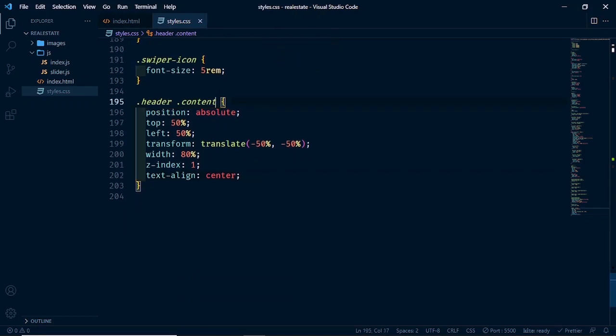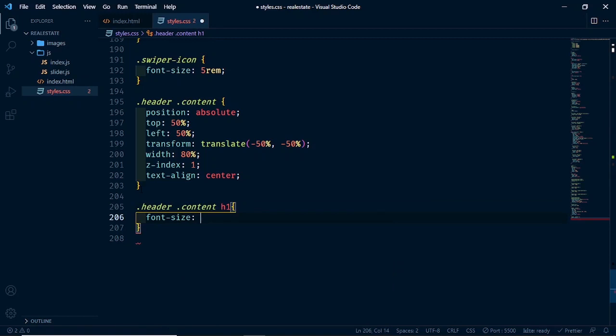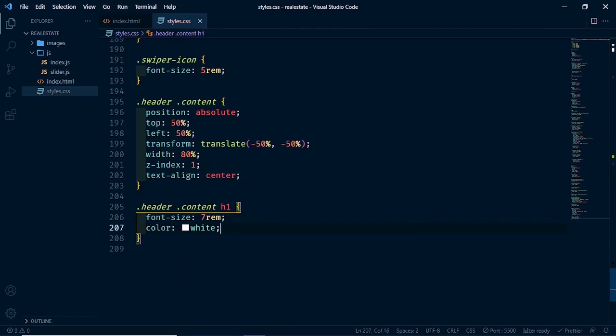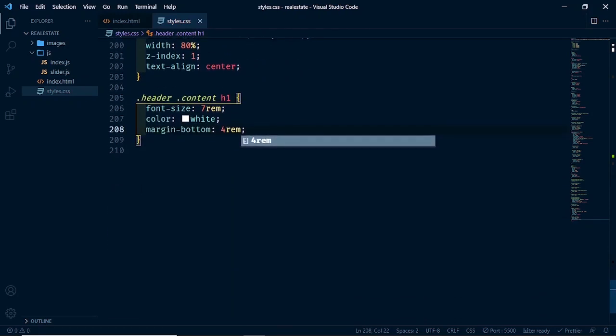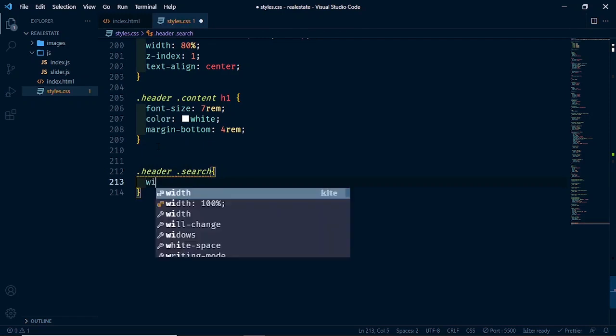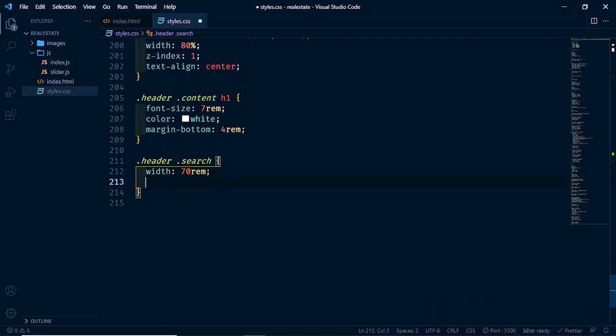Now let's select the h1 in the content. Then let's give it font size of, let's say, 7 rem. Then color should be white. Also let's give it margin bottom of, let's say, 4 rem. Now let's select the search. So let's say header, and we want the search. Let's give it width of 70 rem, and let's set margin to 0 and auto.